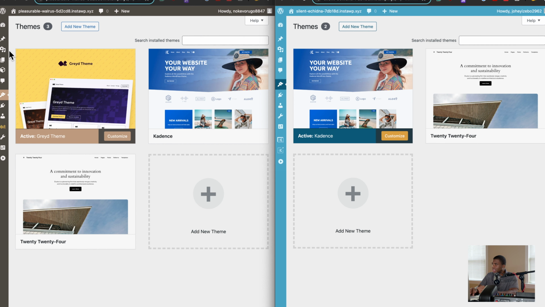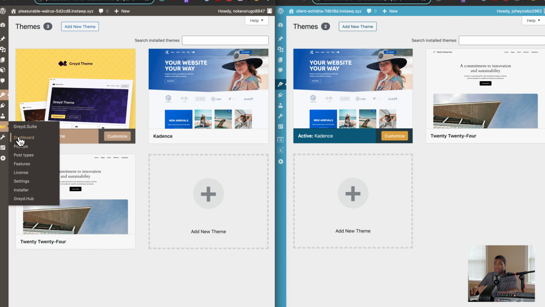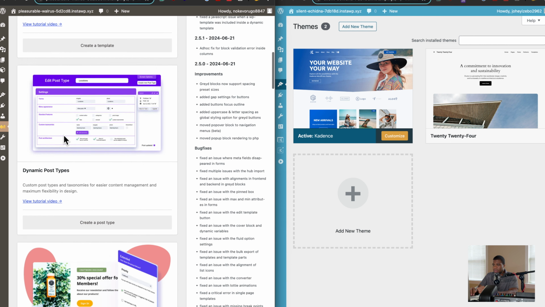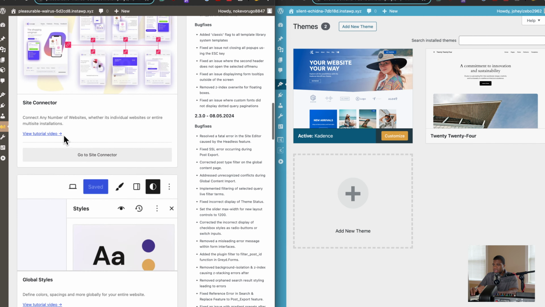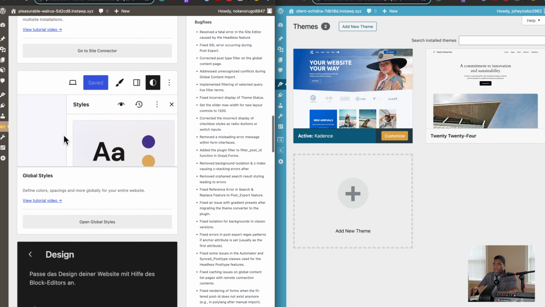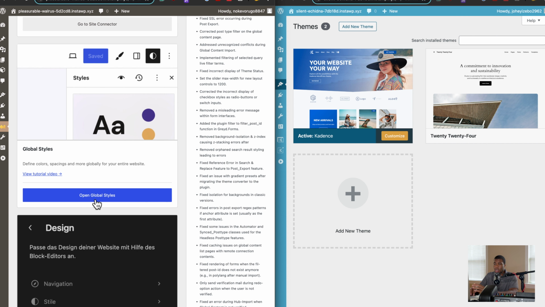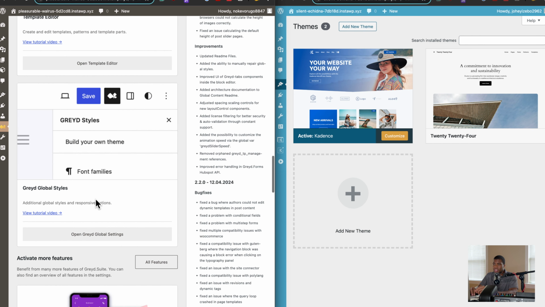Let's go back over here and go to the global styles. With Grade Suite, I'm going to go here to the dashboard and scroll down, down, down. So you have global styles for full site editing. This is just the normal global styles. This is a quick link that'll take you directly there. And then you also have the Grade global styles as well.